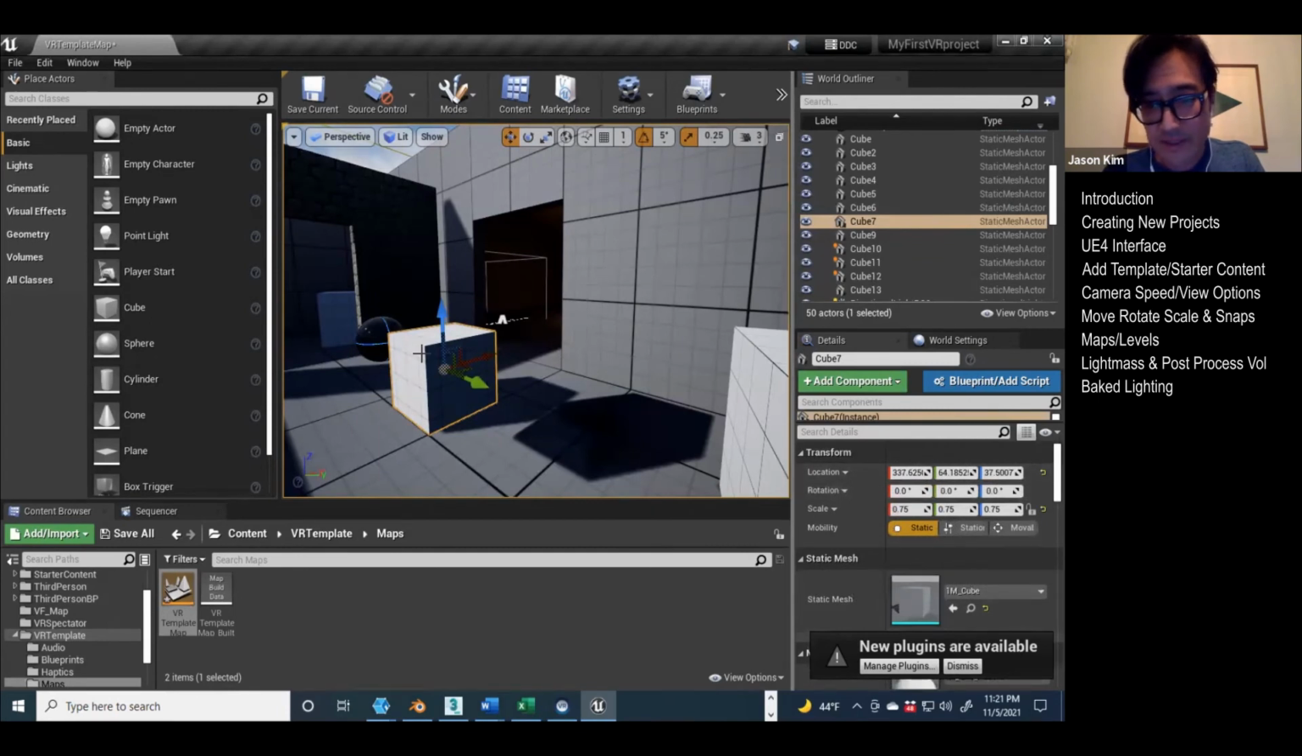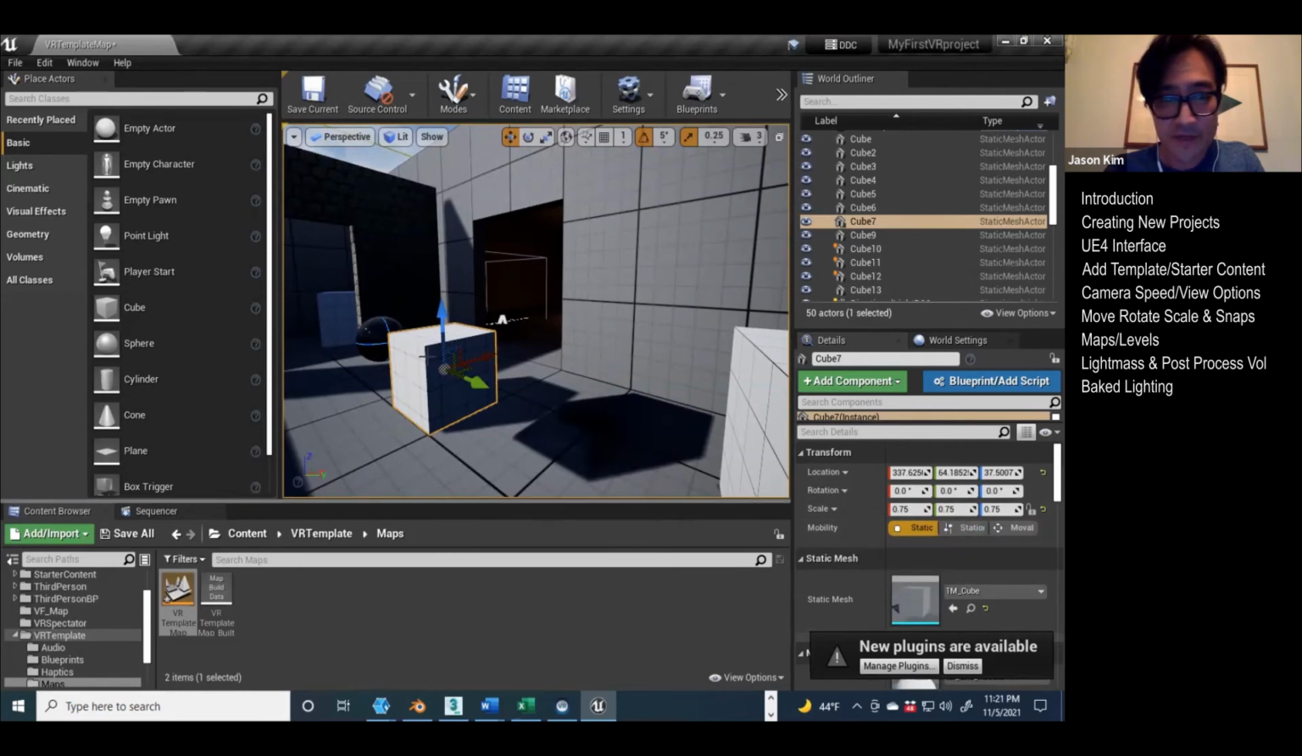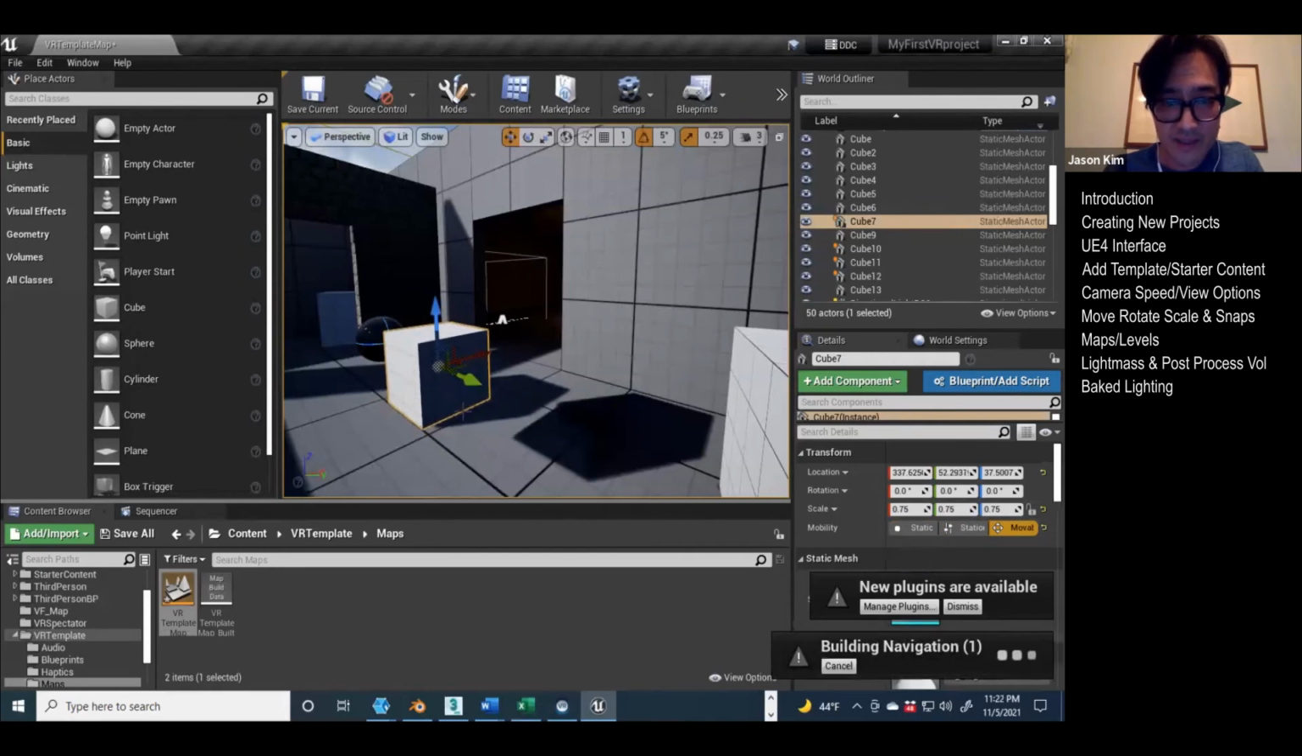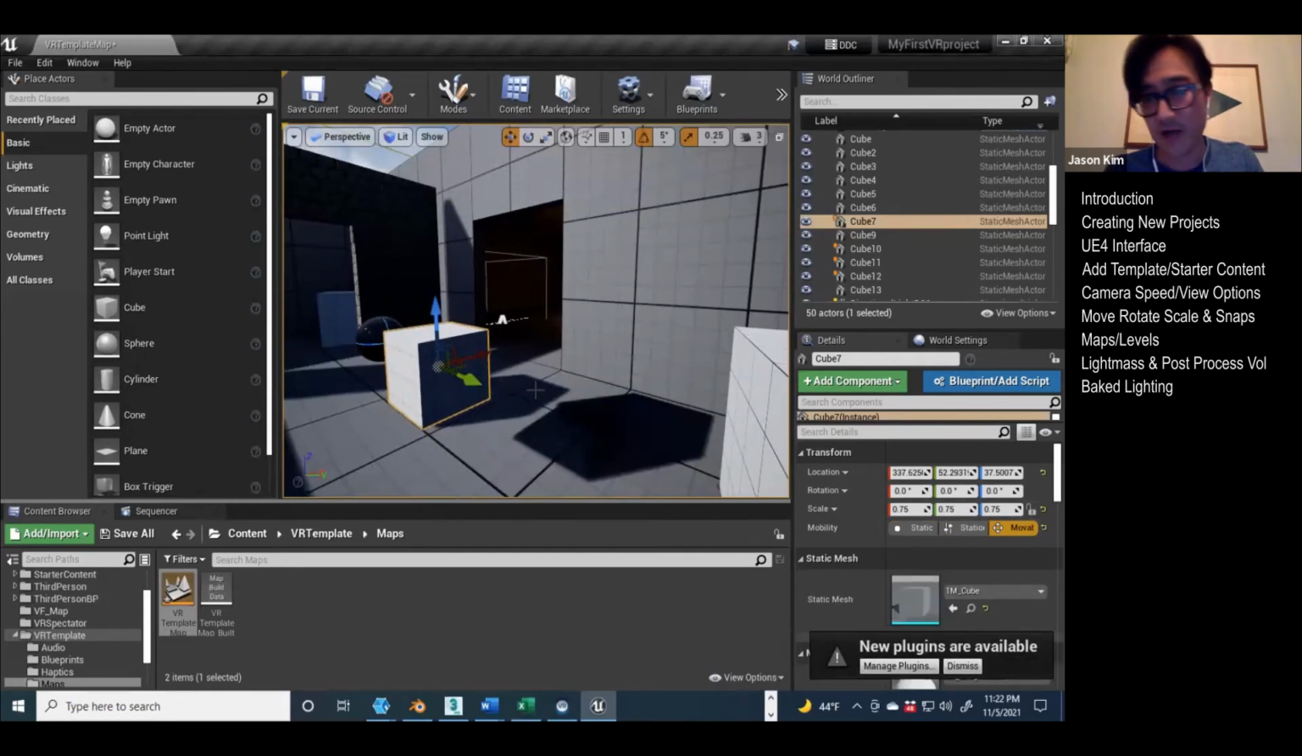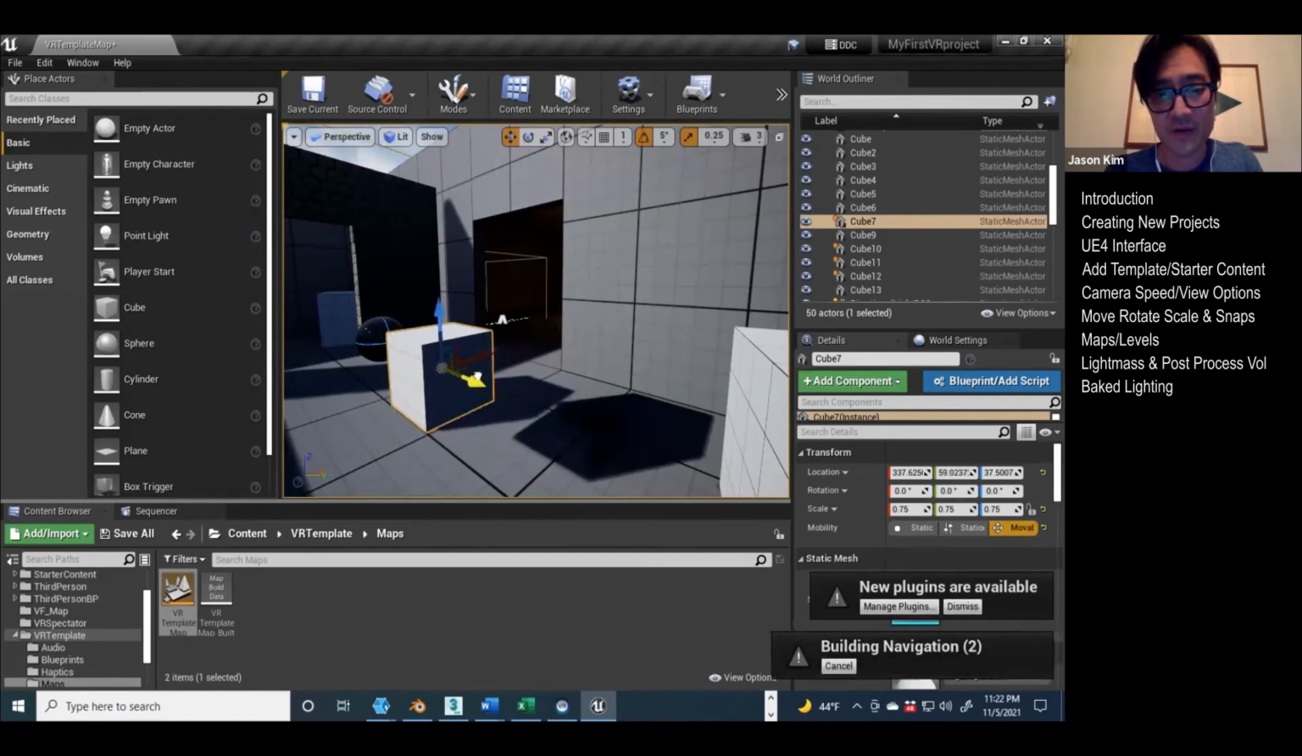The way we designate whether something can have baked lighting or not is this mobility designation here. So if I take this cube and set this to movable, what this means is when I run my light bake, it's not going to bake this shadow because we're telling Unreal Engine that this is an object that's going to move around.